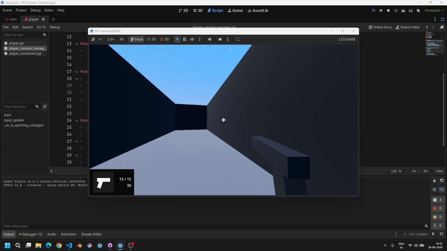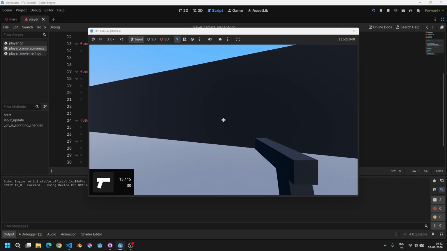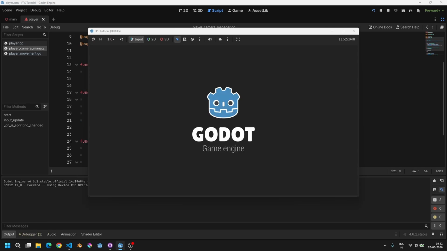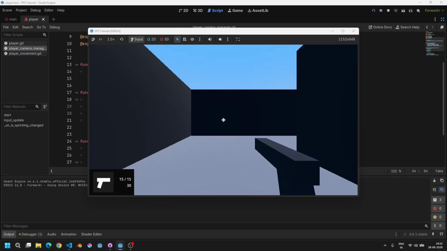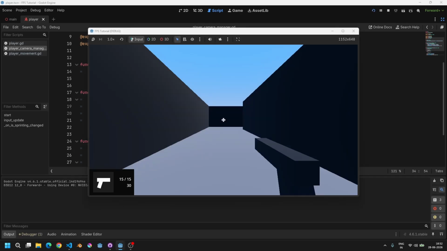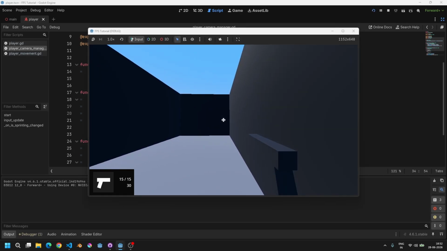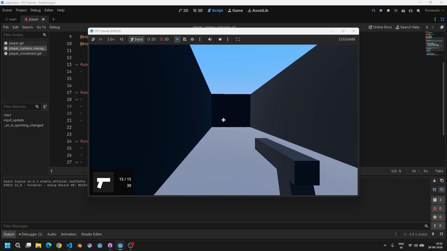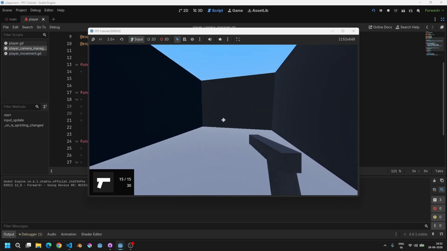Yeah, I think this looks good to me. You can, if you want to, lower this value down to make it a little bit snappier. Maybe it's okay, let's go with 0.1. I think I am okay with that. Yeah, I think this looks good. Okay, so our sprint effect is done.